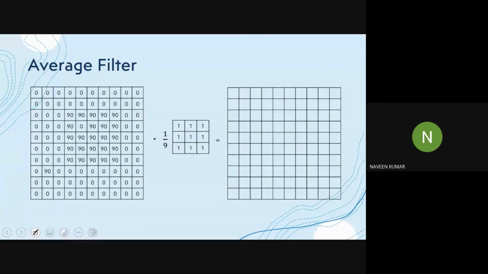So here I have a 3 by 3 kernel, and each and every element in this kernel is 1. So we can apply average filtering. We'll start with the top left corner. We will first take this box and calculate the average after multiplying each and every value with the kernel. For this we will get 0 plus 0 plus 0 plus 0 plus 0, 0, and the average will become 0, so we will get 0 here.